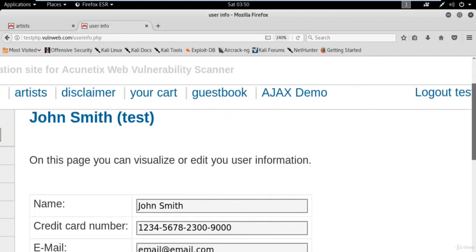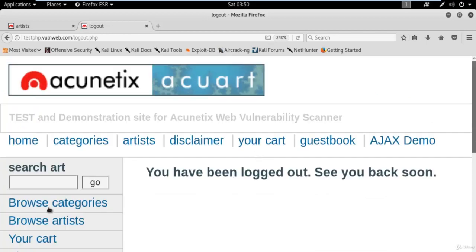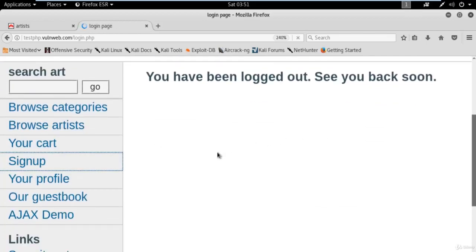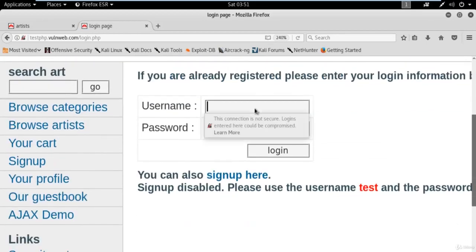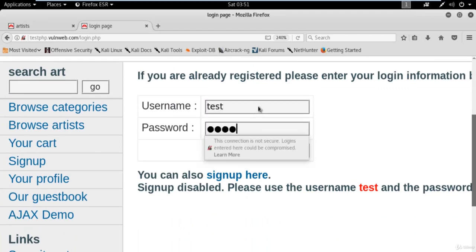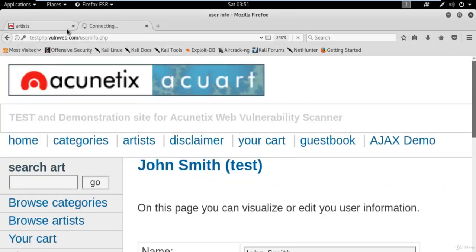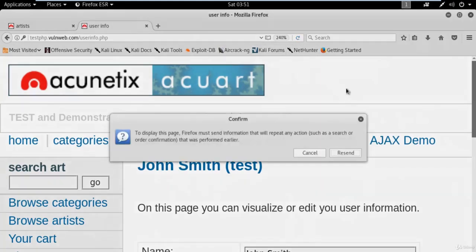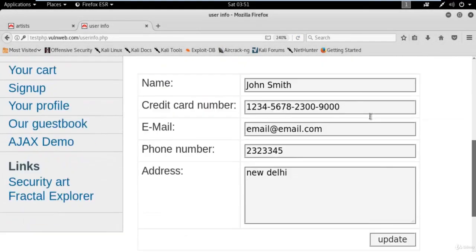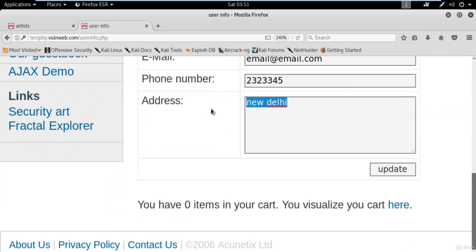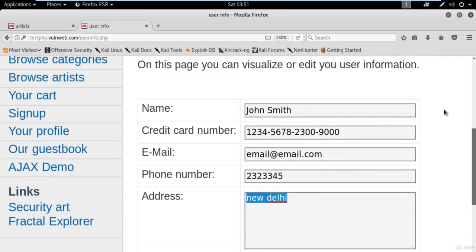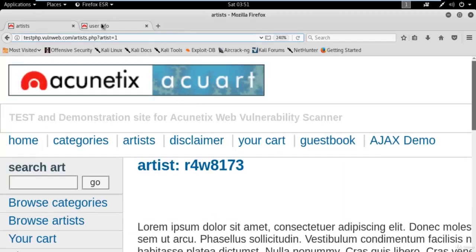and if I just log out from this website and log in again, type the username test and password is also test, click login, and if you come down, you can see that the address has been changed to New Delhi. So that's how you can get information about the addresses, phone numbers, email IDs, credit card numbers. It's quite easy, right?